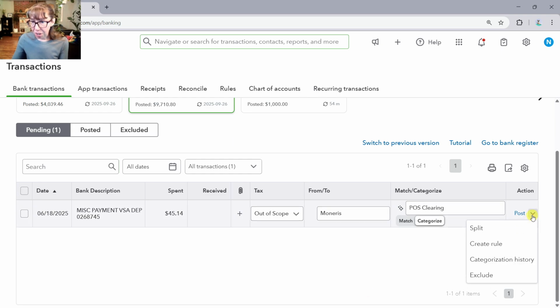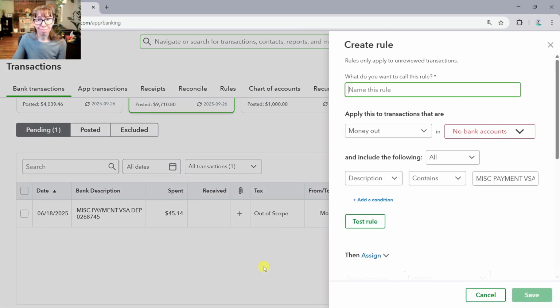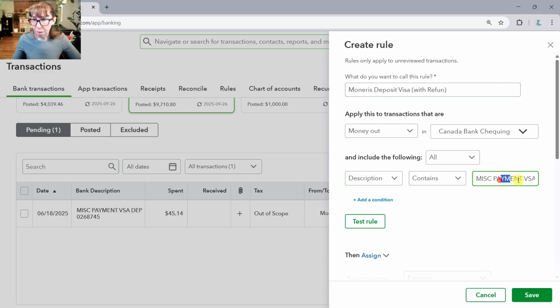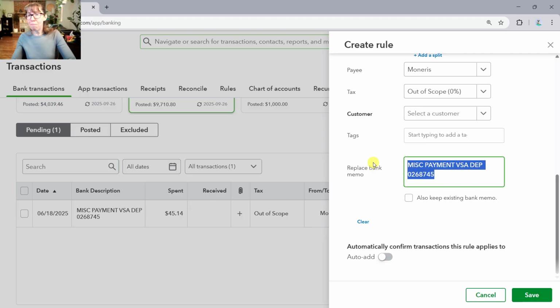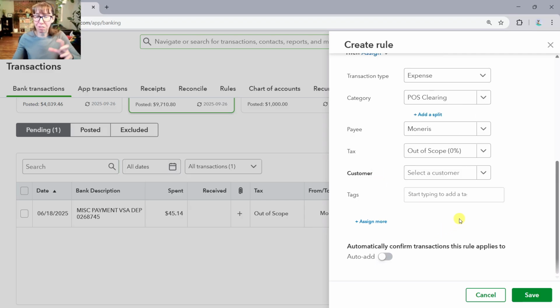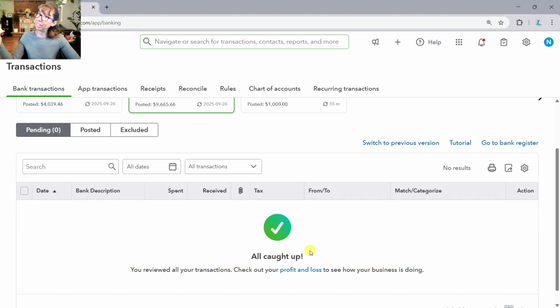And if we wanted to, we could drop this down and actually create a rule. So let's call this Moneris deposit Visa with refund. I don't know if it'll let me do brackets. Let's see. And yeah, I like that the description says that. Don't replace the bank memo. It might change a little bit in the future. I like to have all of the breadcrumbs in there. And you know what? Maybe we can actually auto add this one because it is part of the Moneris deposits. We're going to go ahead and hit save, and then it'll automatically put it in for us.